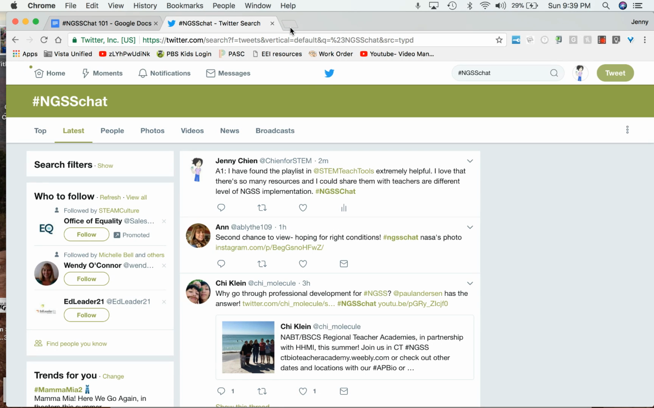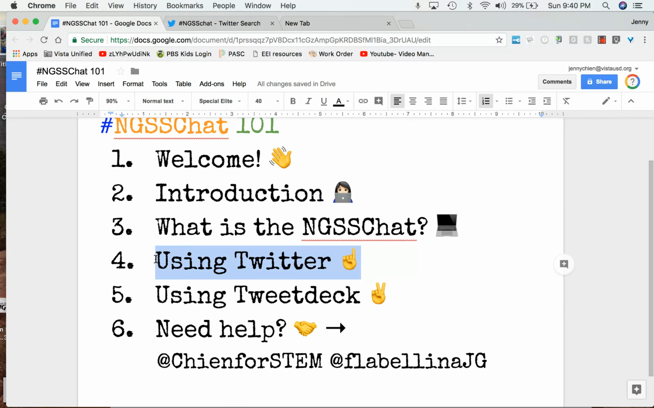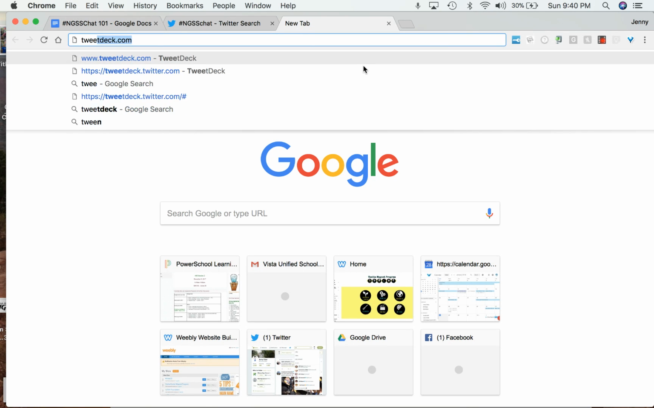Another way that you can organize yourself a little bit more, we just used Twitter. The second tool that might be helpful for those of you who would like to stay more organized and have everything all on one screen is something called TweetDeck. So I'm going to go to a new tab here, and I'm going to go to TweetDeck.